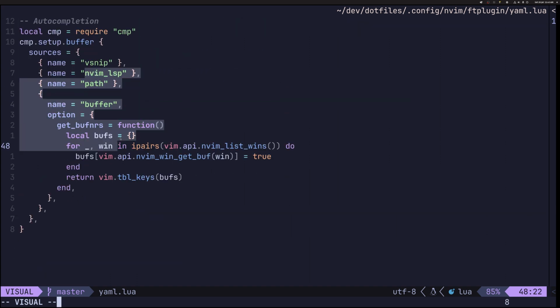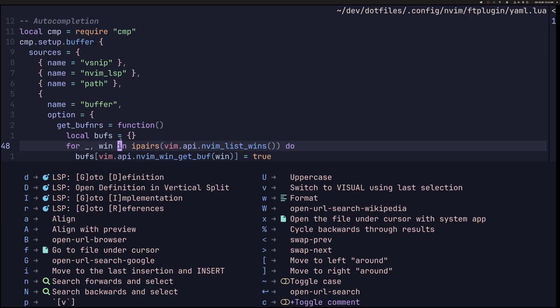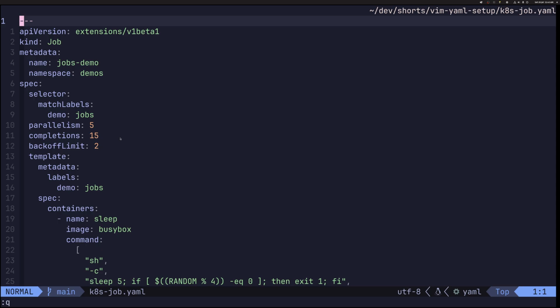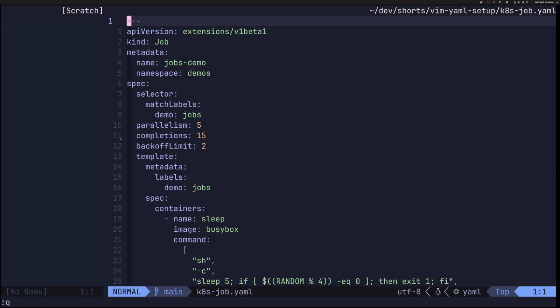All right, so we have seen the configuration, and now let's focus on the file itself. So here we have a file that is a normal Kubernetes job. Nothing exciting here, just a small YAML for demo purposes, but you could imagine having a lot of those.